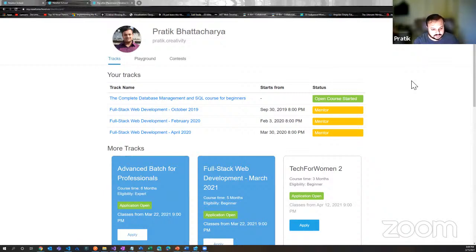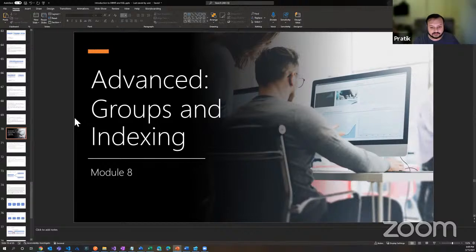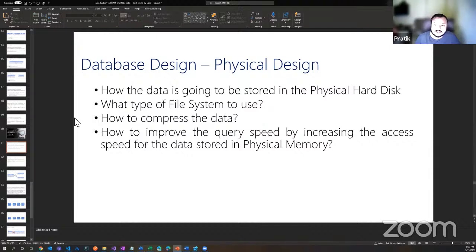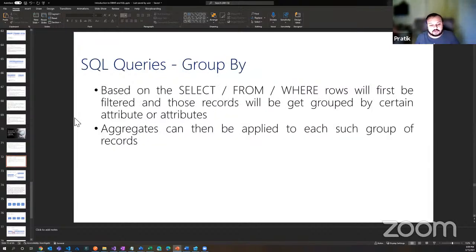All right. So we will go ahead with today's course. Today's concept is, first we'll be looking into groups. Groups are a special way of writing SQL queries. Grouping is a way of grouping multiple rows based on some attributes, and after you've grouped them, you can apply aggregate functions on them. Then we'll be looking into indexing and hashing, which is part of the physical design aspect of the database. First we will be looking into groups, and then we'll go into the next part.